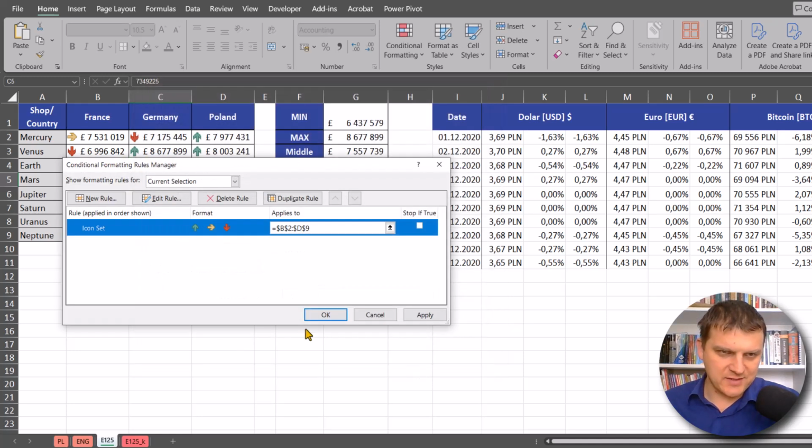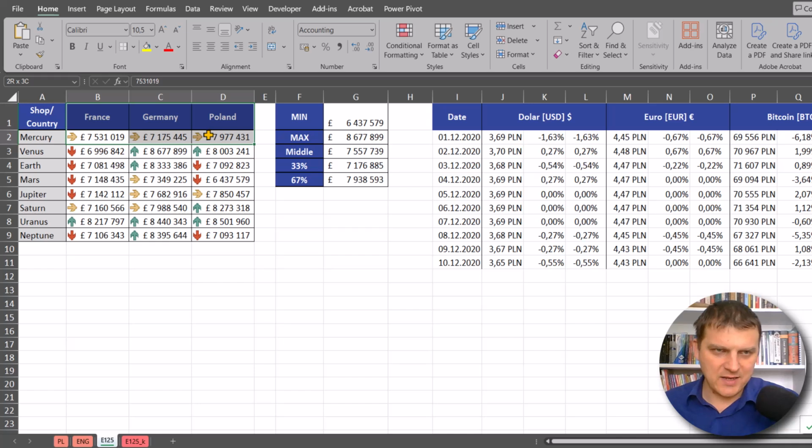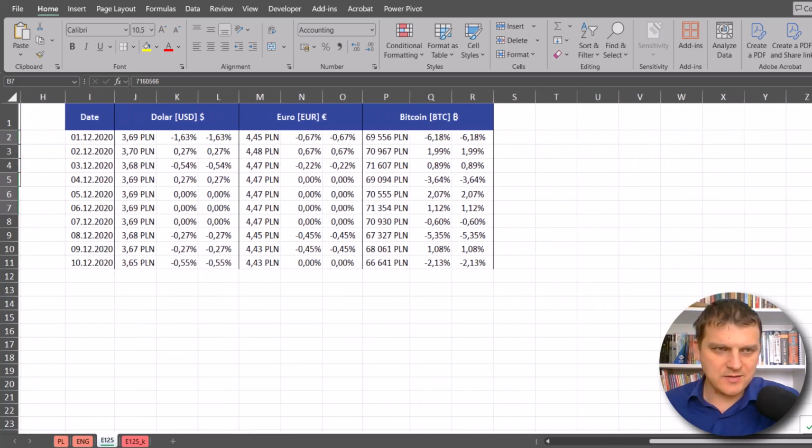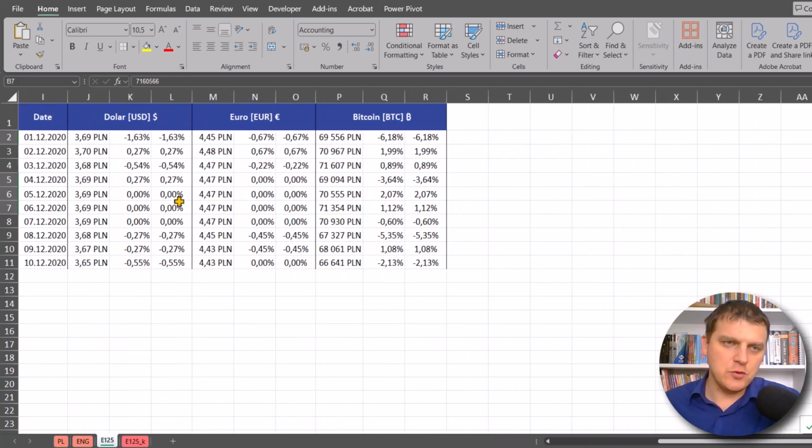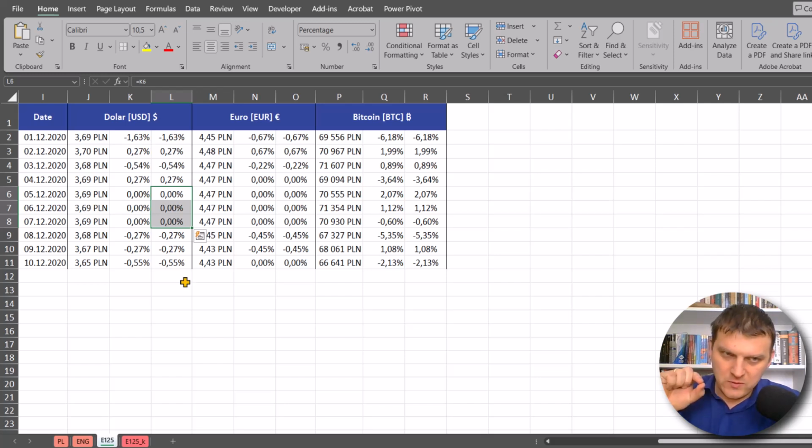So I can just press OK, once again OK, and now I can see I have 8 yellow arrows. Okay, so this is the second example, and I want another data to show icons based on value. So I want to show only 0 as, for example, yellow arrow, and positive values as a green arrow, and negative values as a red arrow.